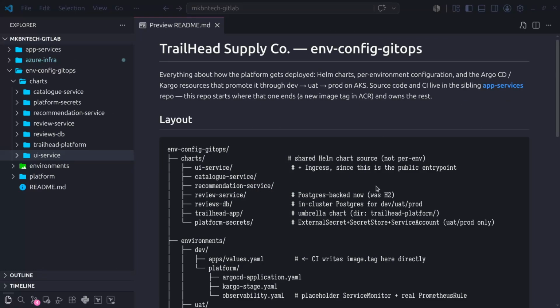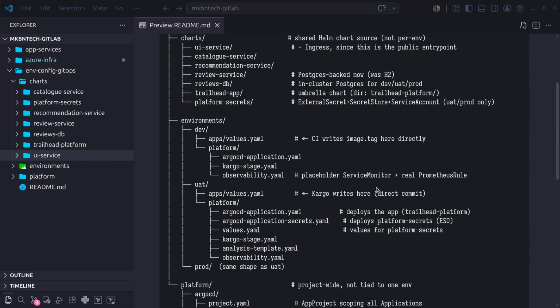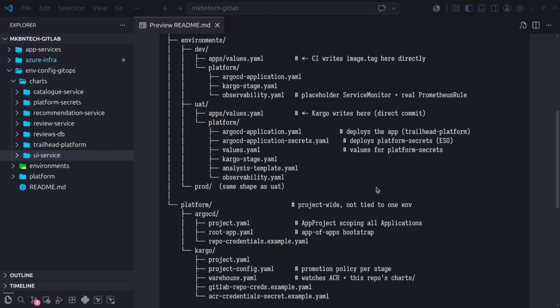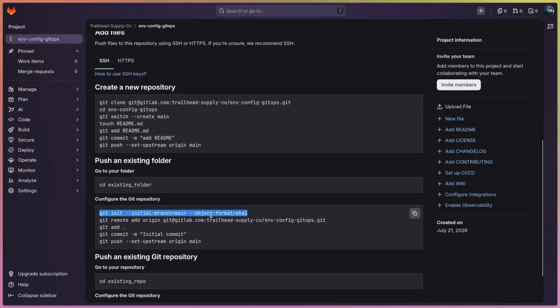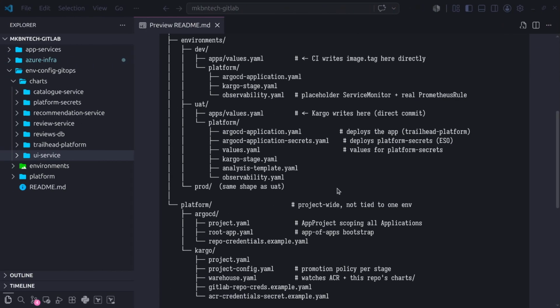We just walked through the directory structure of our env-config-github repository. Now it is time to initialize it as a Git repository and push it up to GitLab. But before we run Git init, we have to establish our baseline configuration. Right now, our GitOps repo is essentially a template. We need to wire it up to the private Azure Container Registry we just populated.